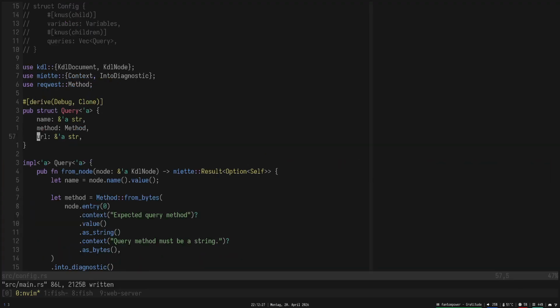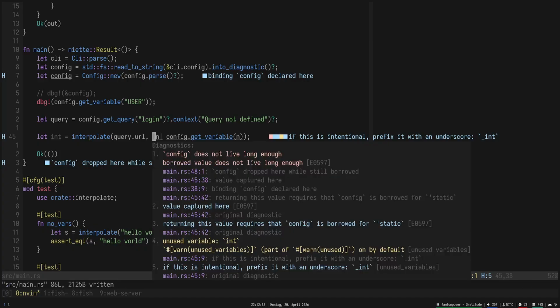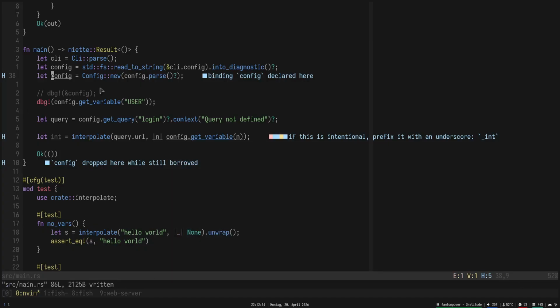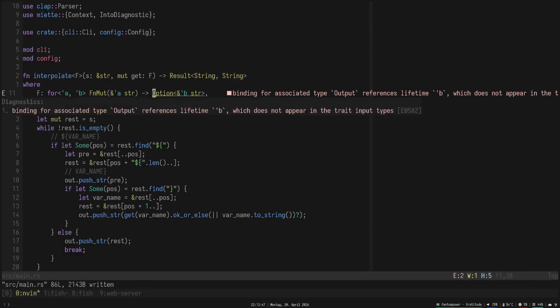Okay, a couple of issues. This is private. Yes, I agree. Config does not live long enough. Yeah, that is something I was concerned about. We do need to be a little bit more specific about lifetimes here. I say that these two lifetimes don't matter. Is that necessary? Maybe I can do A here.